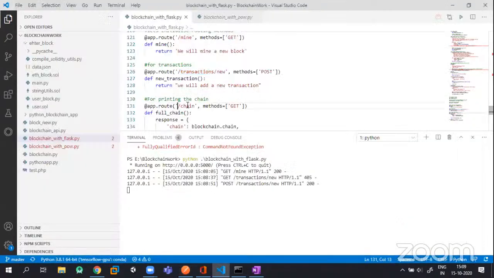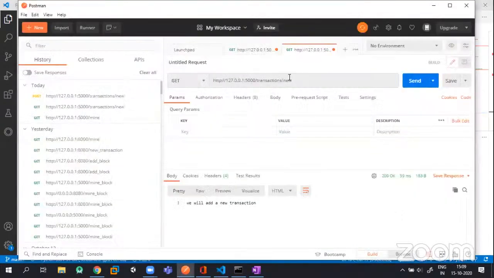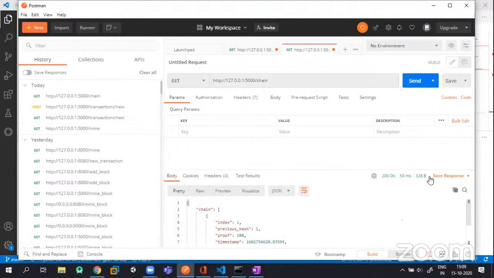Now next is chain. Guys, always make sure what type of method you are sending, get, right? So you have to select get and add the URL here. Chain. Now send and see that. Can you see that? I'll get a complete chain here. Proof is 100, timestamp is the time that you created, and the transactions is null.